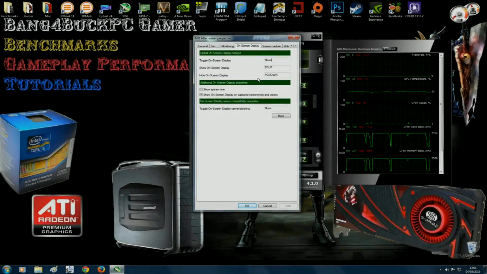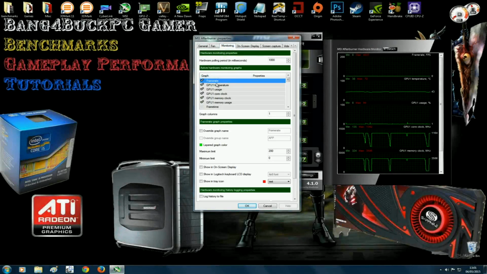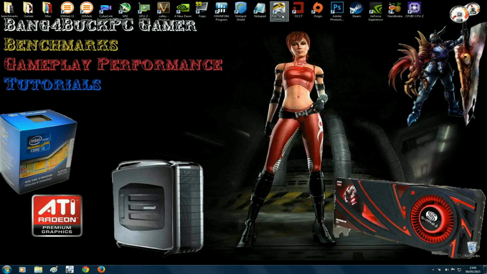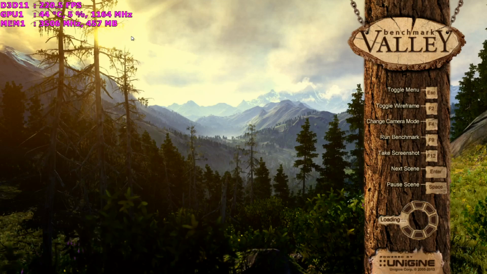So step four, by now you should have had your fields organized just the way I have, and all of your fields should be shown in on-screen display by checking this box. So what I'm going to do now is run a program and show you how your on-screen display is going to look at this stage of the tutorial. So I'm going to run Unigine Valley.